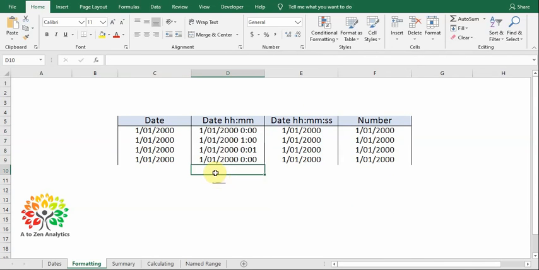We can now see that each row represents a different time. Midnight, 1 AM, 1 minute past 12, and midnight again. If I select the next column, I'm going to apply a different custom format. This time I want to see the same, but also the seconds, as we can see in the header row.